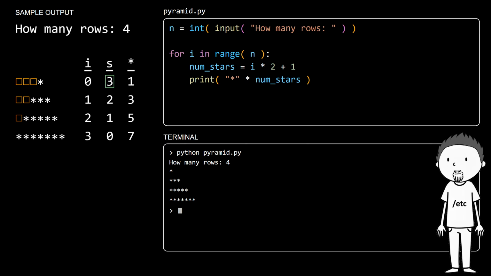And with a bit of thought, we can see that the number of spaces for the first row is always n minus 1. That way, we always get down to 0 spaces on the last row of the pyramid. Here, it's 4 minus 1, and if we were making a 5-row pyramid, we would need to start with 4 spaces, which is 5 minus 1.